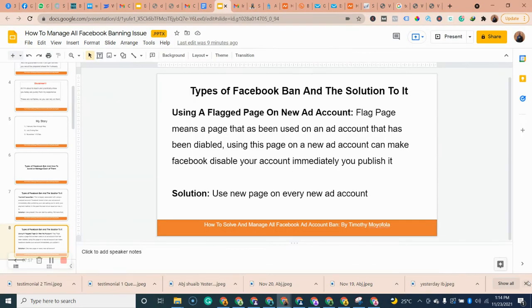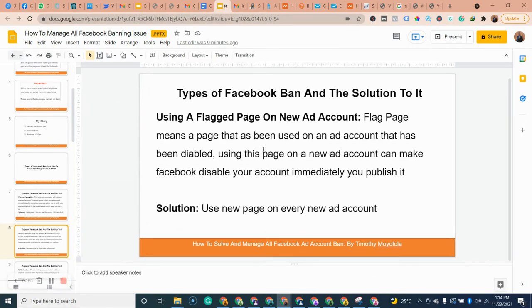Sometimes, if you are just lucky, your page might not get banned. But to be on the safer side, just use a new page on every new ad account. I know there's an issue going on with Facebook pages, banning and everything.